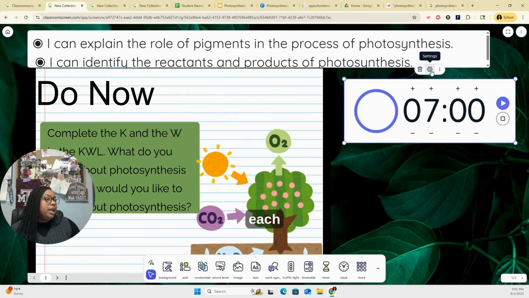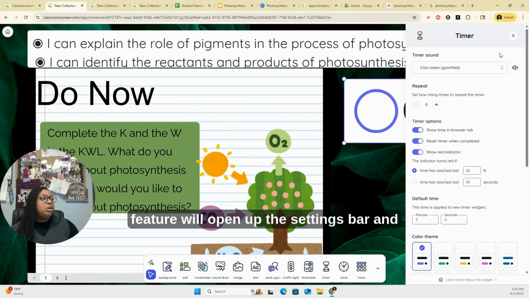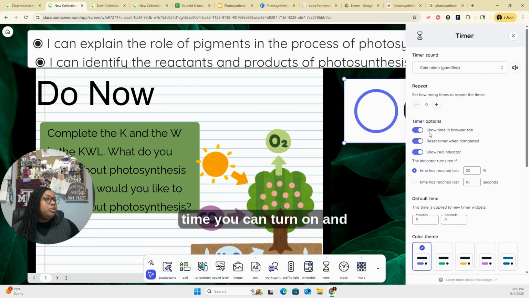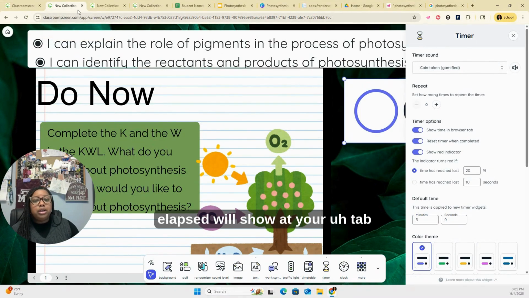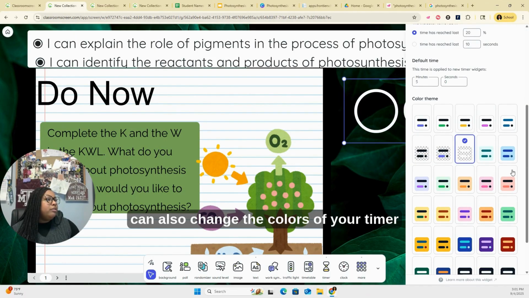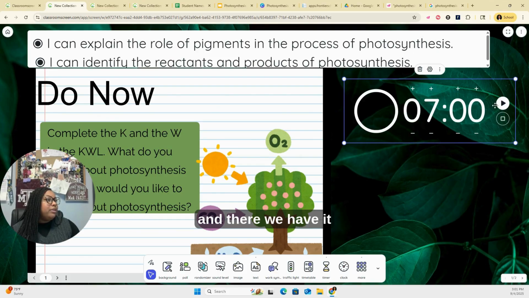Now, each widget has a settings feature. This settings feature will open up the settings bar, and you can change the sound, you can change the default time, you can turn on and off the show timer in browser. That just means that the time that has elapsed will show at your tab. You can also change the colors of your timer. I'm just going to do a clear background, and there we have it.